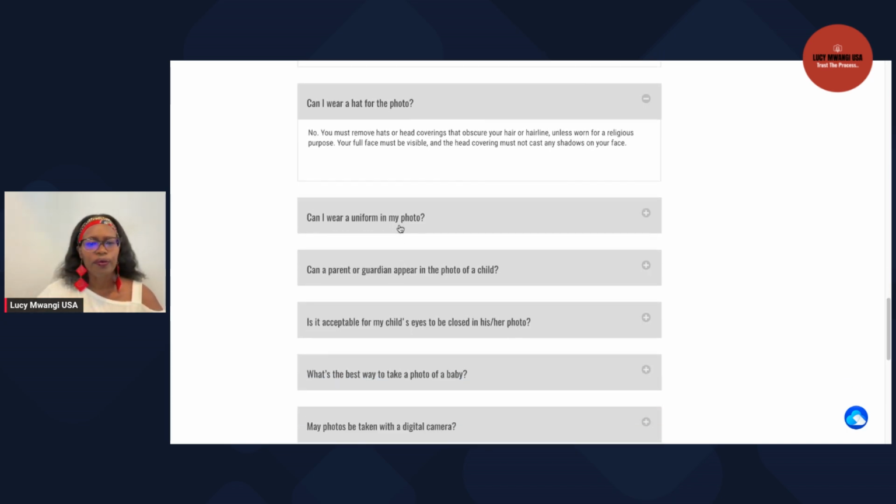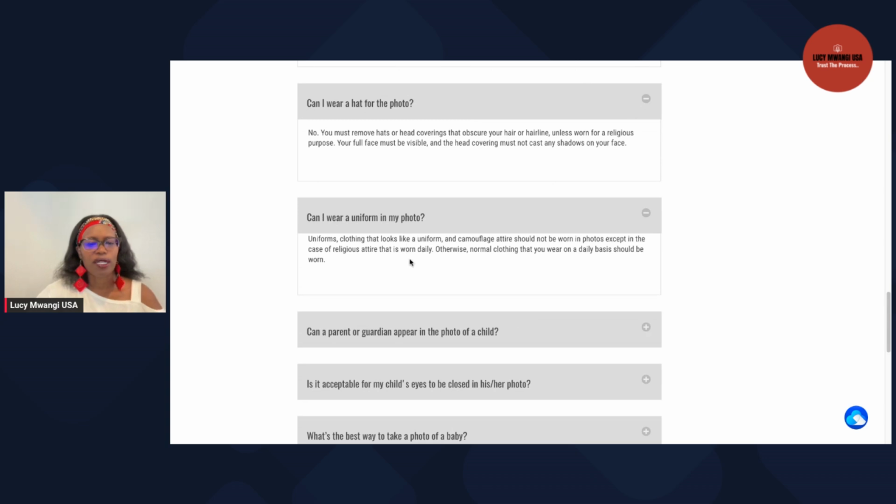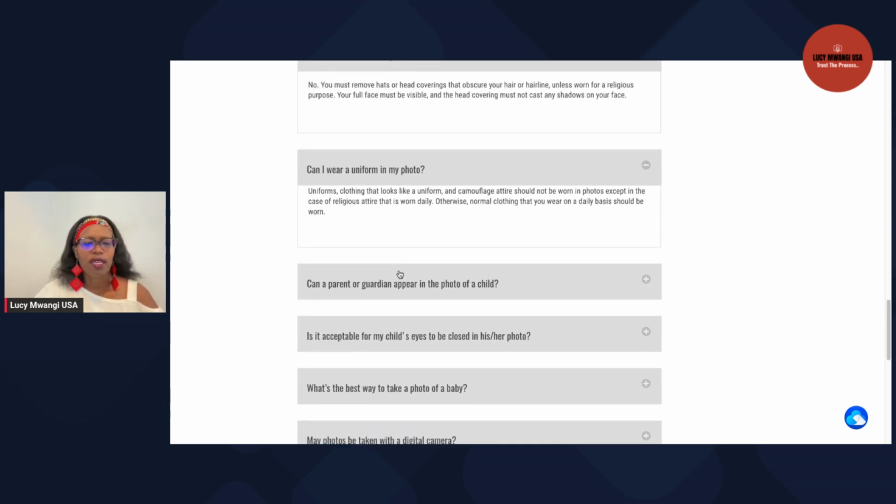Let's talk about the uniforms. Can I wear a uniform in my photo? They're saying uniforms, clothing that looks like a uniform, and camouflage attire should not be worn in photos, except in the case of religious attire that is worn daily. Otherwise, normal clothing that you wear on a daily basis should be worn.